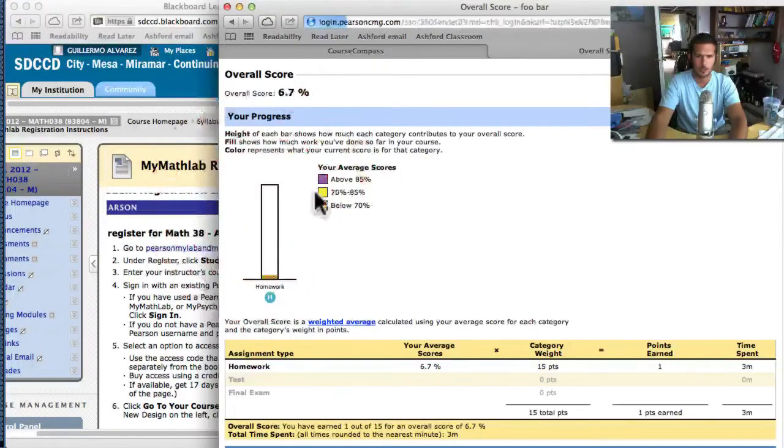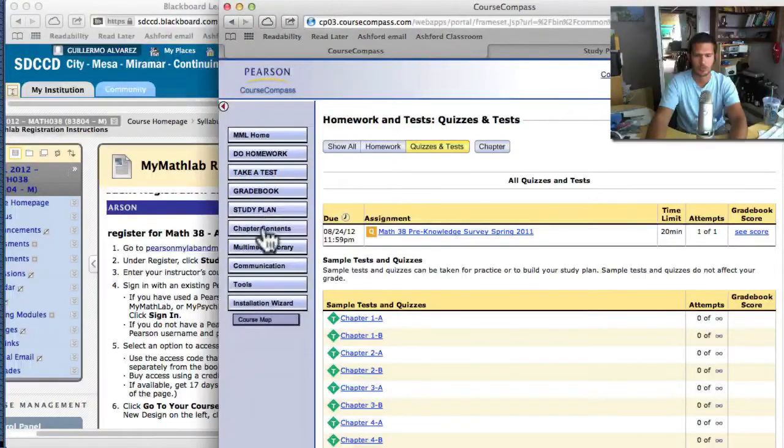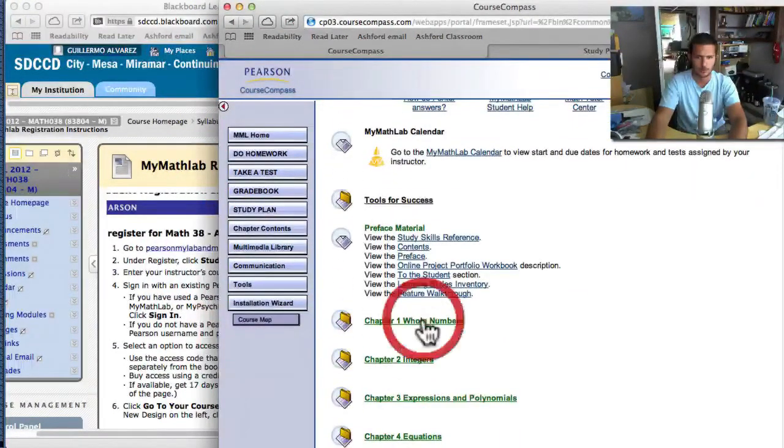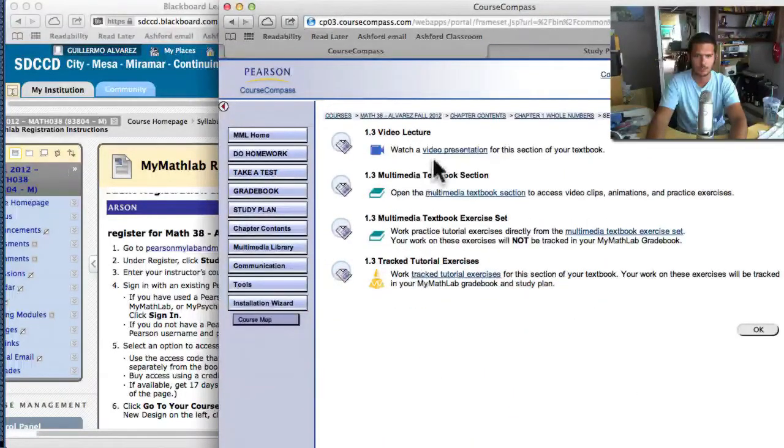The study plan is not mandatory, but you can pick different topics and practice your math and whatnot. The chapter contents takes you to the actual textbook. Let's say you want to read chapter 1, section 1.3, then you would do that. You can also see a video presentation.